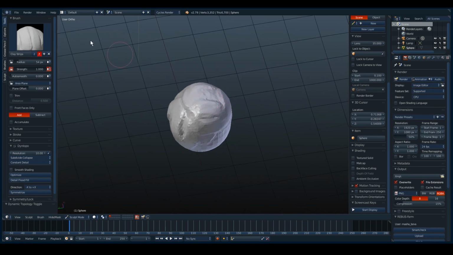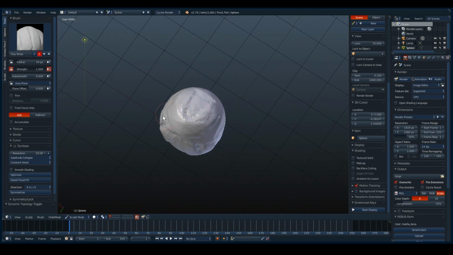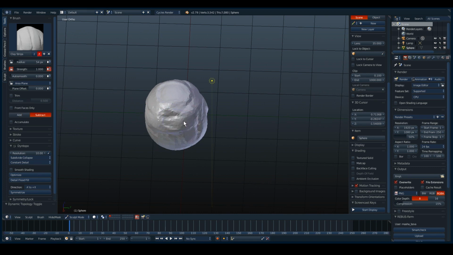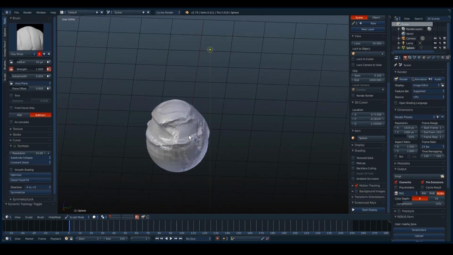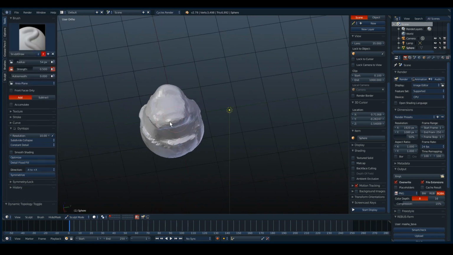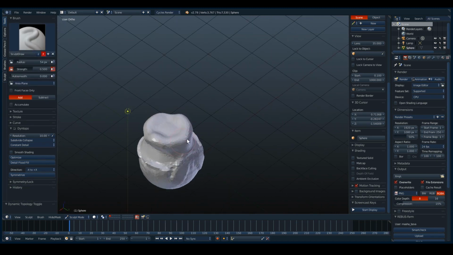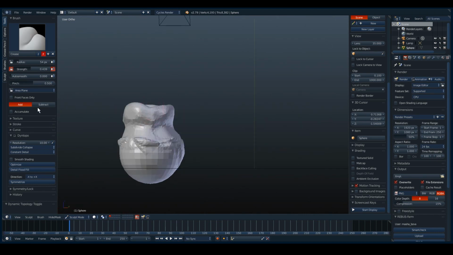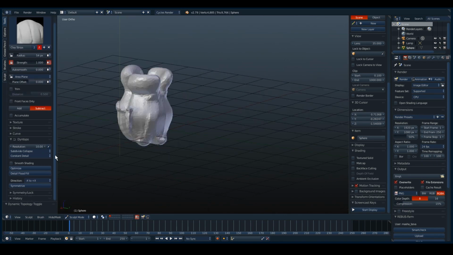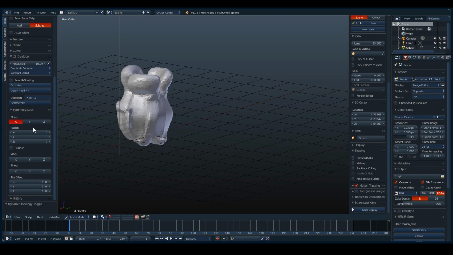Generally, I use the clay strips brush to add or remove geometry. If I want something heavier, I use the sculpt draw brush. And if I want a sharp stroke, I use the crease brush. Here you can find the symmetry option and you can set it to the x-axis, y or z.